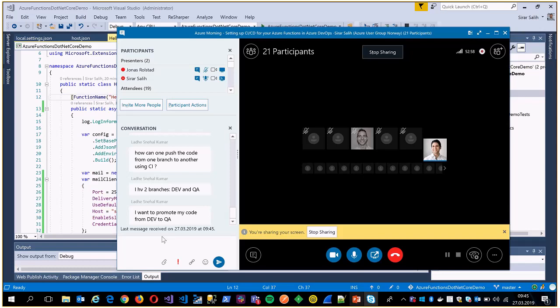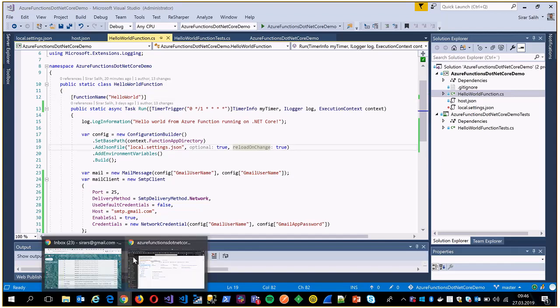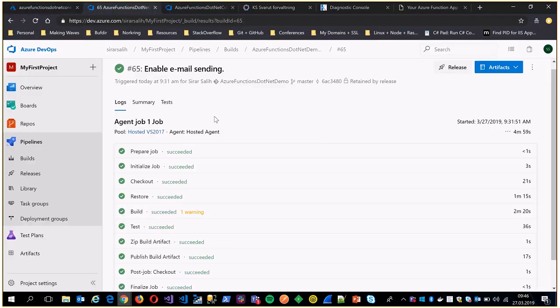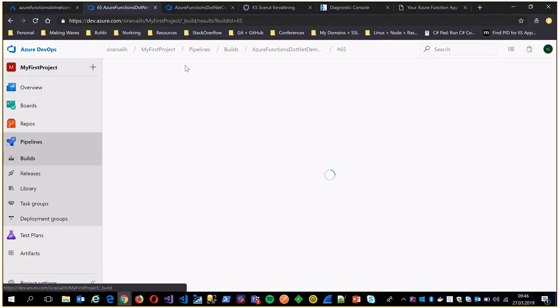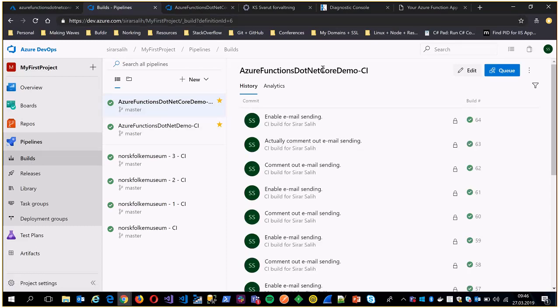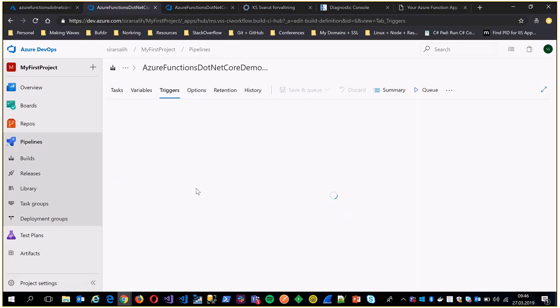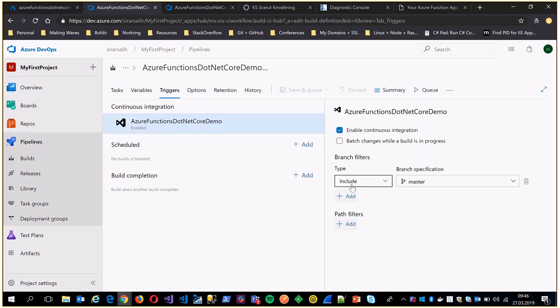I think if I understood the question correctly here, we have two branches. If you have two branches, you can use the same CI for different branches. And this is how you do it. Let's go to Azure DevOps. That's an excellent question. We go to our pipelines, we edit here, we go to triggers. And in triggers here, you can specify multiple branches.